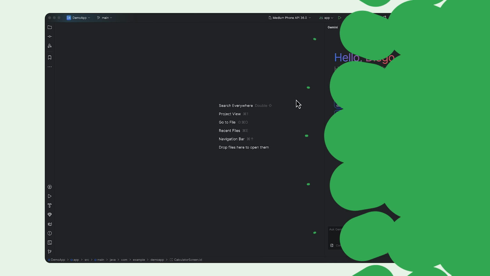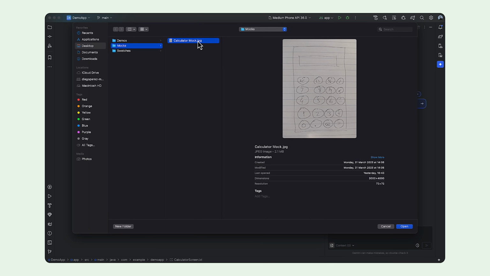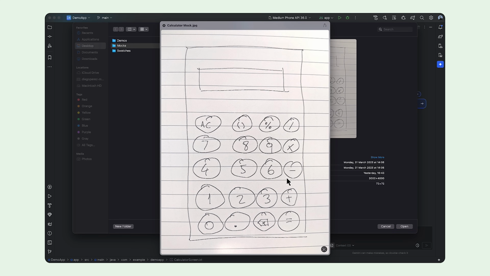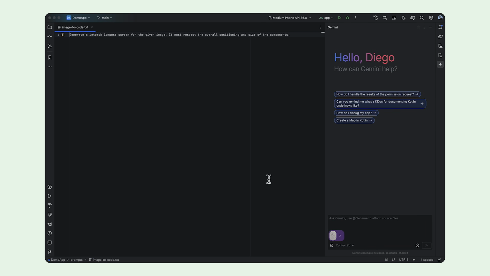Now, onto one of the most exciting features, the multimodal support for Gemini in Android Studio. This just opens a number of possibilities that will help you build UIs faster. For example, one thing that I think is very cool is the ability for Gemini to understand and translate images into code. For example, I have this image here that I drew earlier that resembles a calculator. If I add this into the prompt and I ask Gemini to produce the code for it, let's see what the output is.